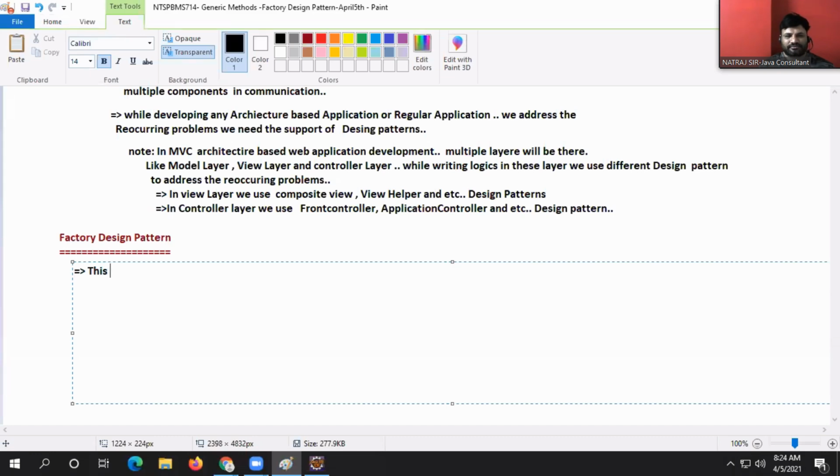Factory design pattern. This design pattern returns one of the several related classes' objects, based on the data we are providing, by having abstraction on the object creation process.